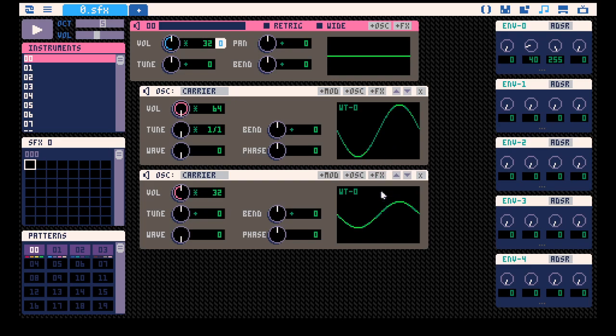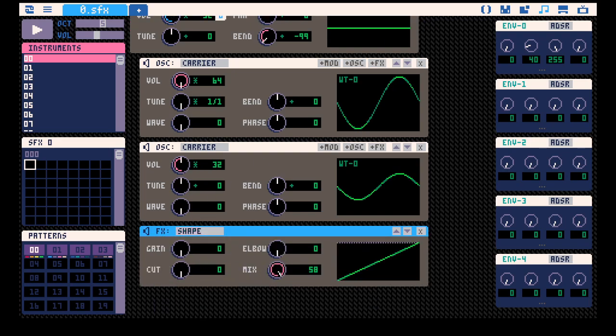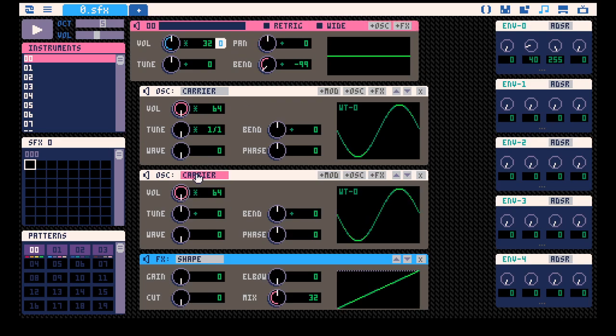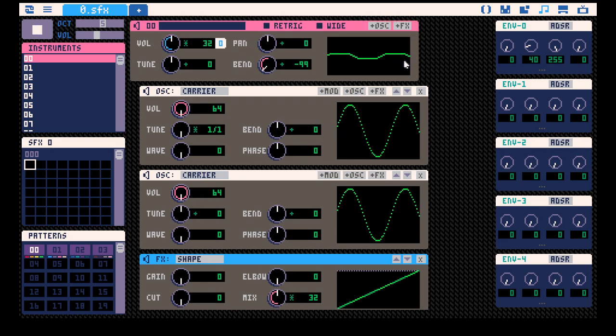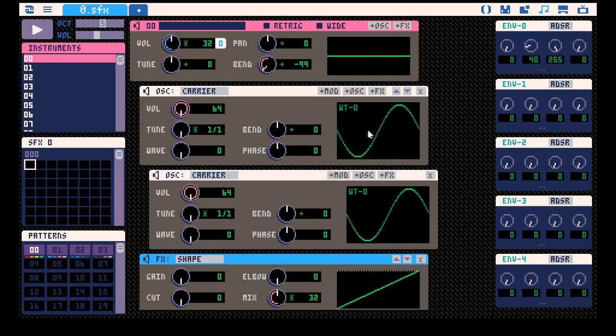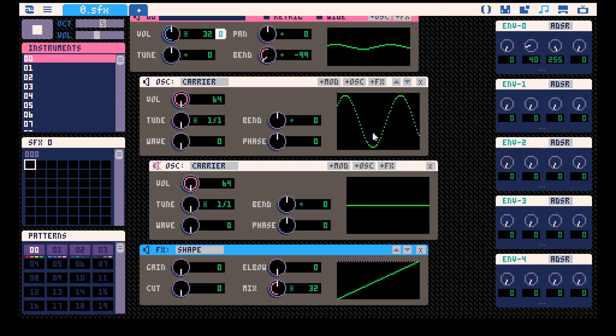When you add two waveforms together, we should be able to see this on this oscilloscope here. Let me just do something real quick. Let's remove this one. Oh, actually, I know what to do. There we go. So here you can see just a regular old sine wave.